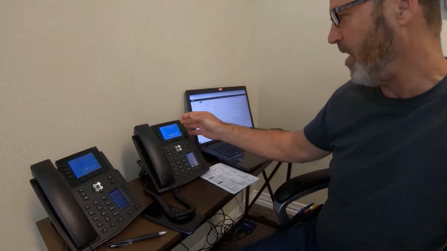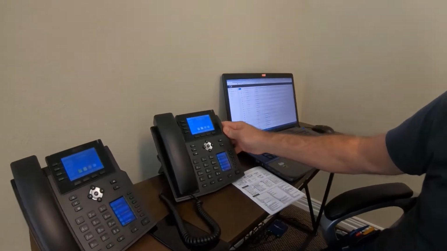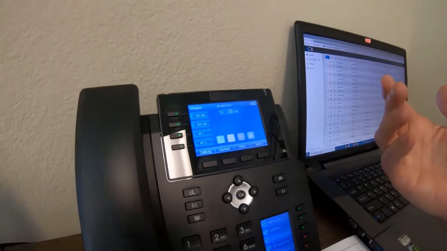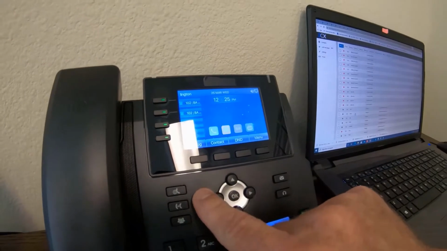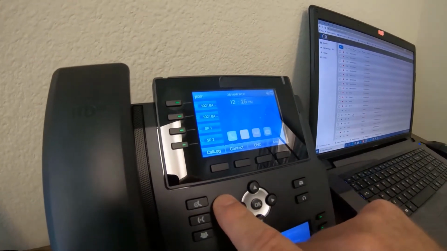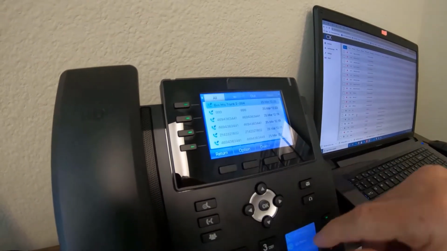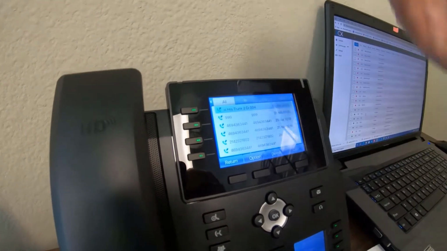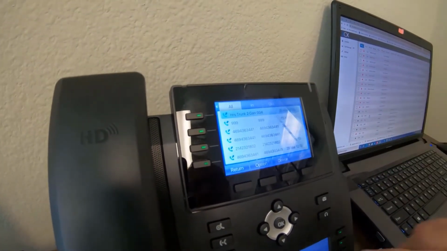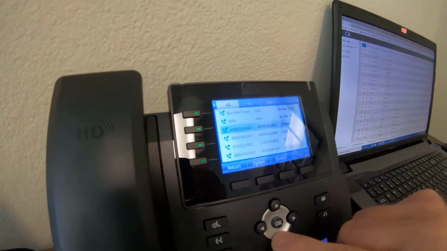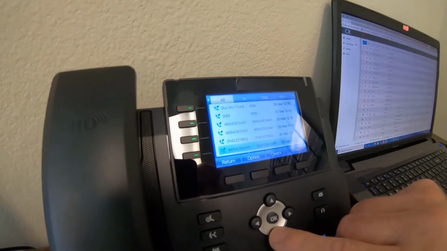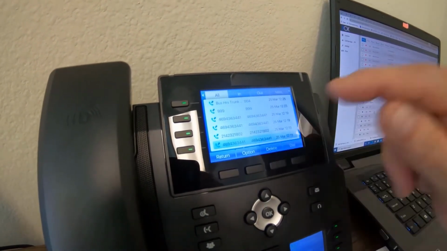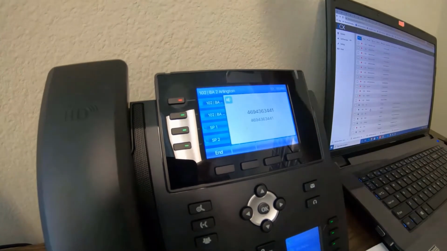I can talk about the buttons on the screen. When you're in idle mode, the call log shows the calls you make and the calls you receive. So if I just hit call log, I'm basically going to see all the calls I've made or all the calls my phone has received. And of course, I can just button down. If I want to dial one, I can just highlight the one I want and hit dial, and it will call out.